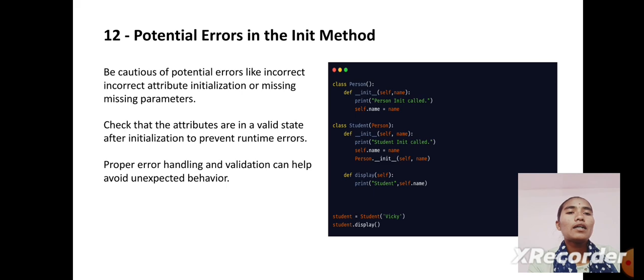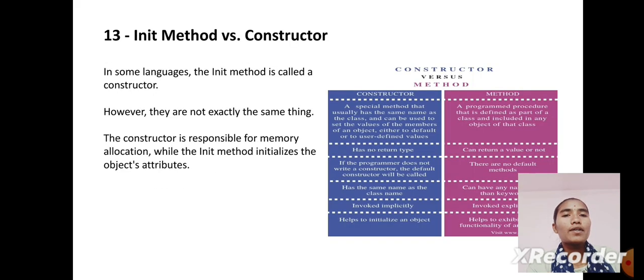Potential errors in the init method. Be cautious of potential errors like incorrect attribute initialization or missing parameters. Check that the attributes are in a valid state after initializing to prevent runtime errors. Proper error handling and validation can help avoid unexpected behavior.